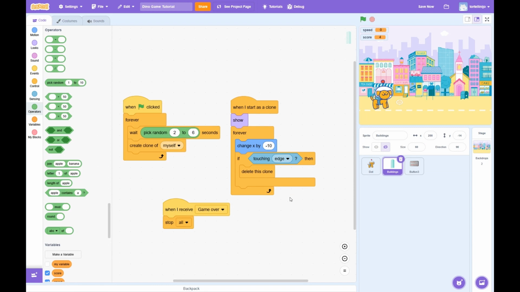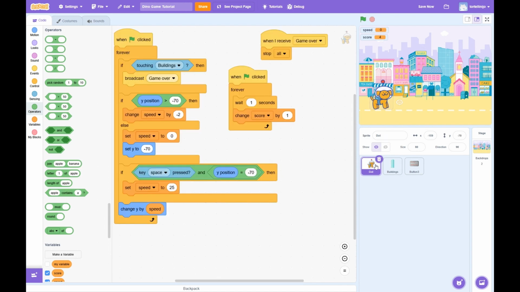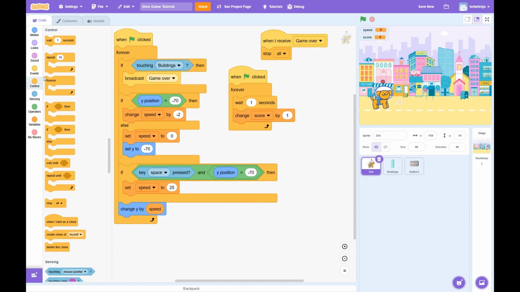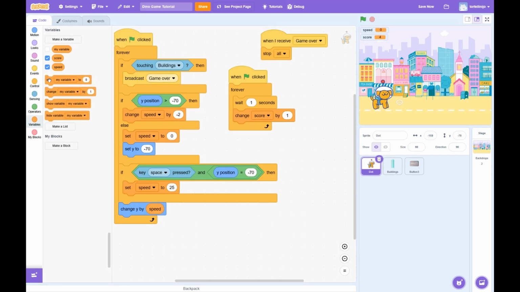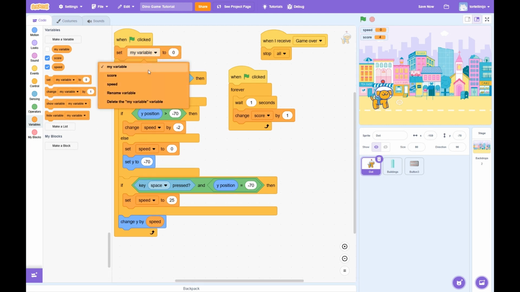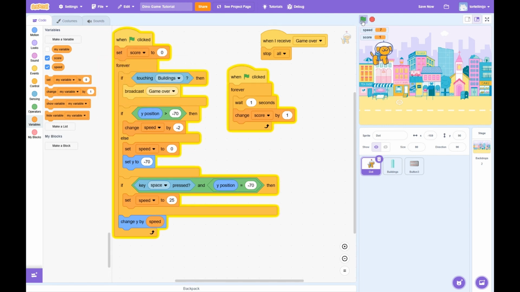And with that, we just need to do one more thing, and that's to reset our score whenever we press our green flag. It doesn't really matter which green flag event you put this under, as long as you put it under one of them. I'm going to put it in our main script for our sprite, and we are going to set score to 0 whenever our green flag is clicked, so that our score doesn't carry over between games. There we go.